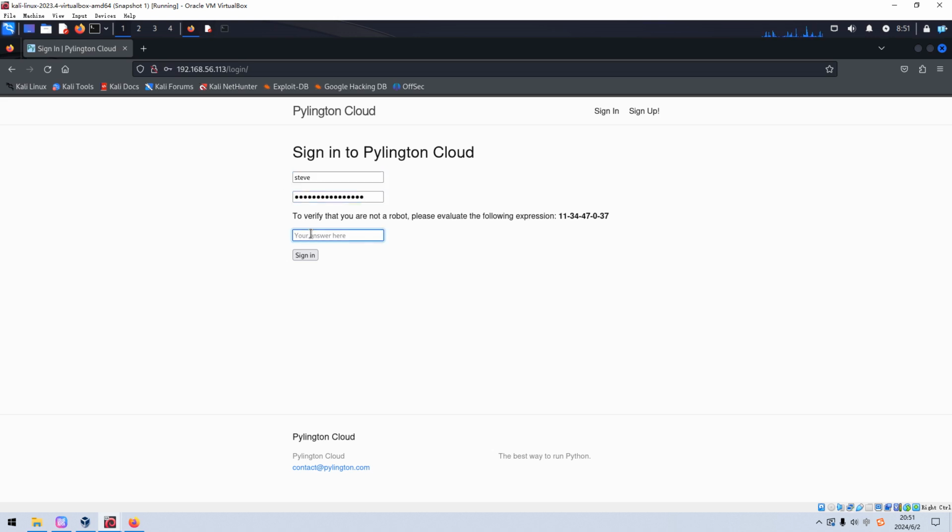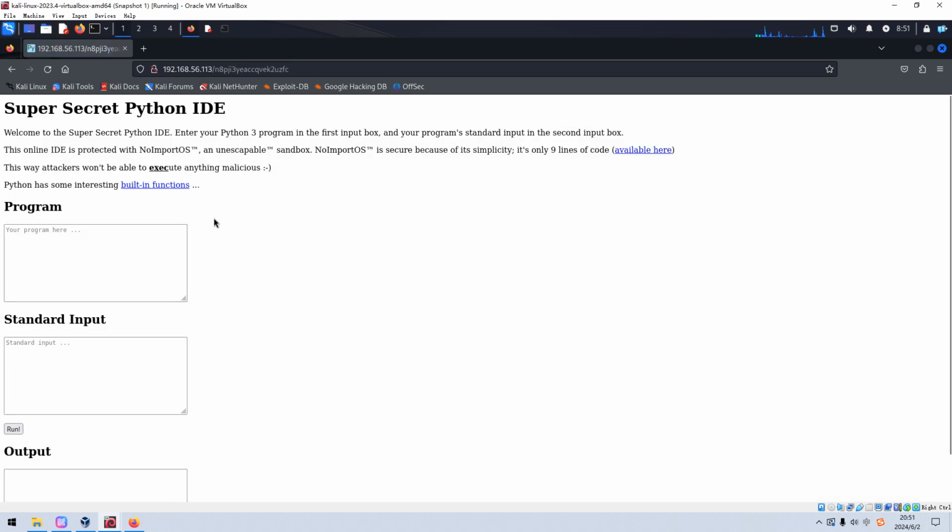And we need to make another calculation again. So minus 23 minus 70. Let's sign in. Okay, welcome back, Steve. And now we can run. Here we got another page.